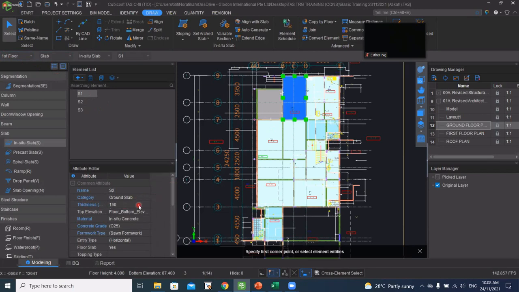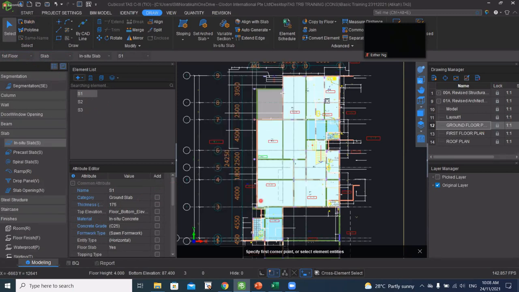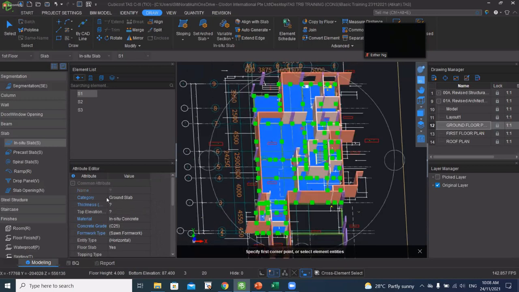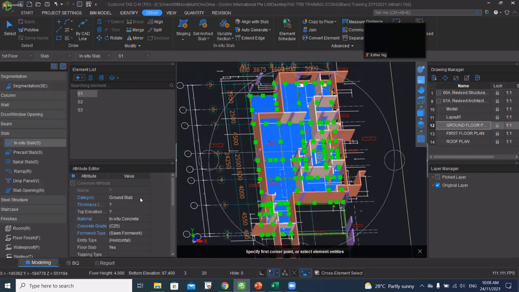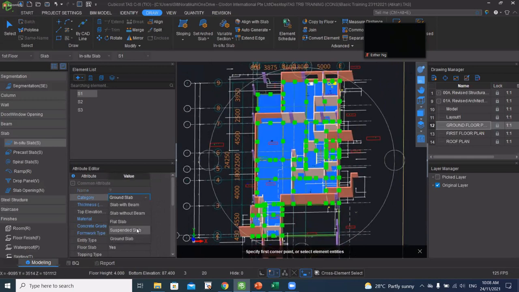So how you can actually change it? For example, you just go to this batch select and you select all your slab, and then click on OK. Once you click on OK, the software highlights all the slab for you, and then you can see here, you can make adjustment here and change it to suspended slab. Then you click enter. That's how you can change the ground slab into the suspended slab.